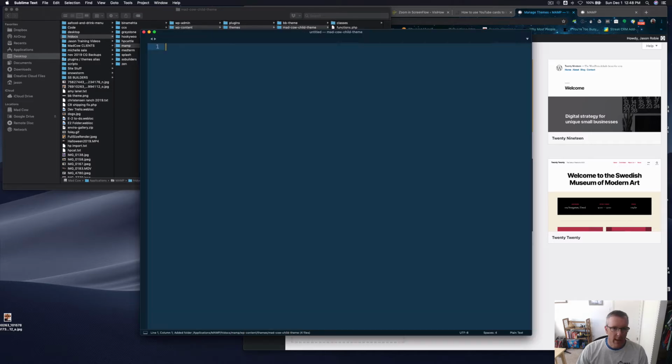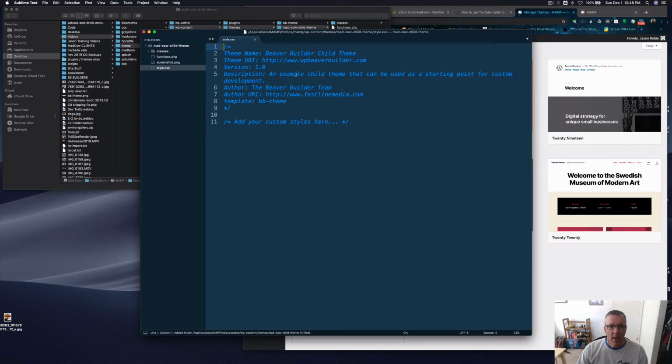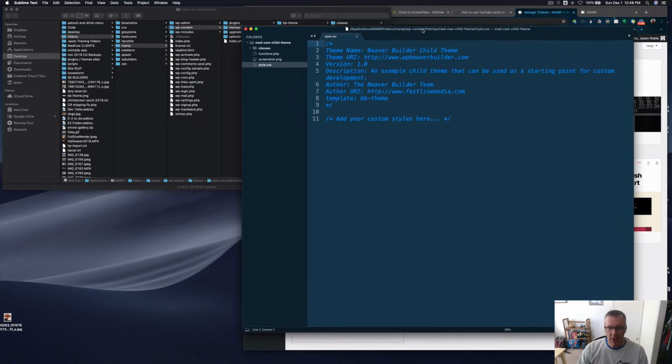I'm going to drag it back into Sublime so I can see everything. And the other thing I'm going to do is in the style sheet, and we're going to make a different style sheet, but we'll cover that here in a minute. But I actually am going to change the theme name here. So I'm going to call this the Mad Cow Child Theme, because our client, we're just going to pretend, is Mad Cow Web. And then all this stuff you can certainly adjust if you want.